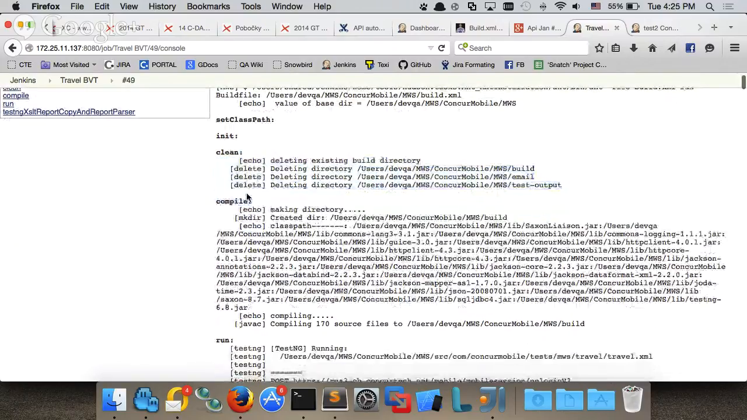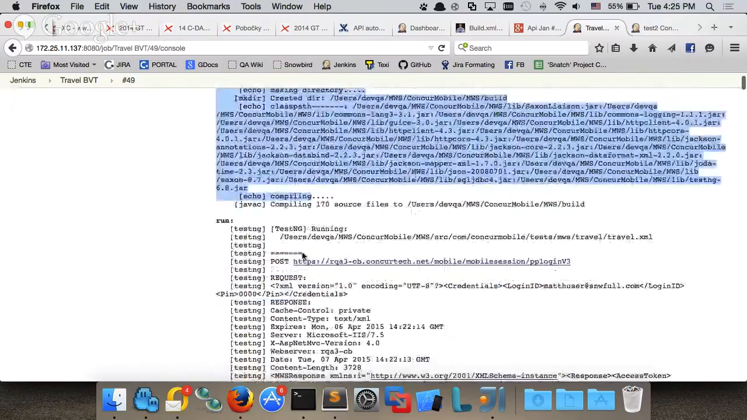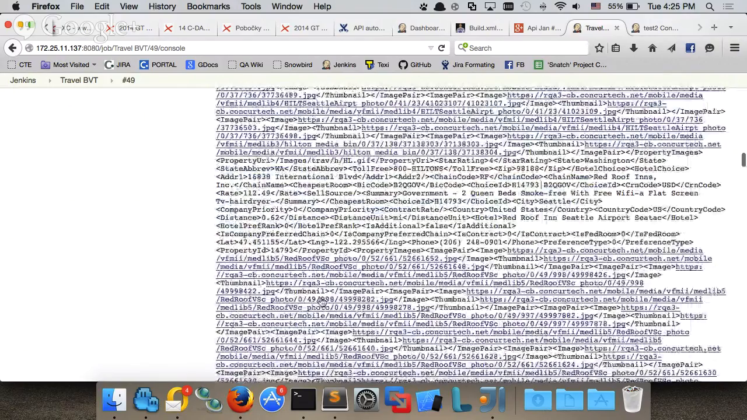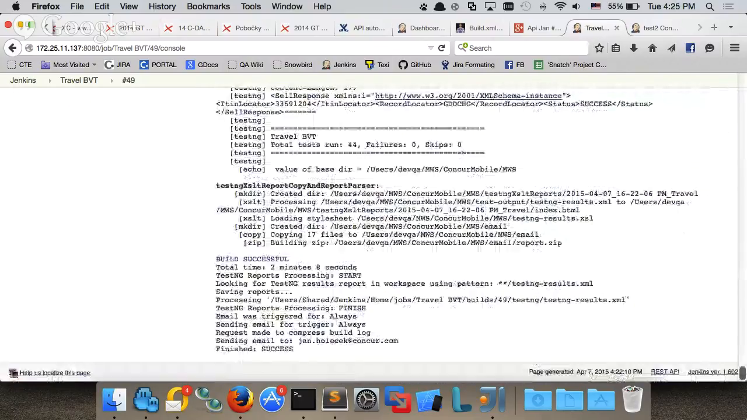So as you can see, it does the cleanup. It compiled the project, then it runs all the tests, and at the end, after it runs all the tests, it creates a better looking result, which we are using and sending by email. And you can track it. So we can take a look at how it actually looks.